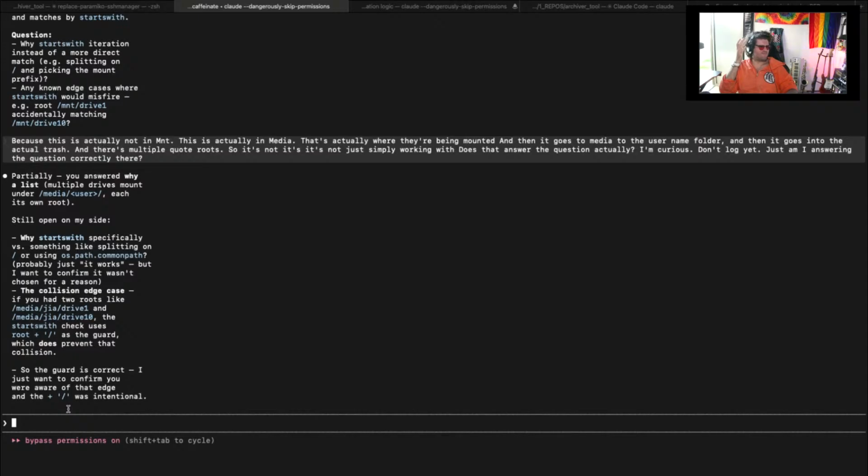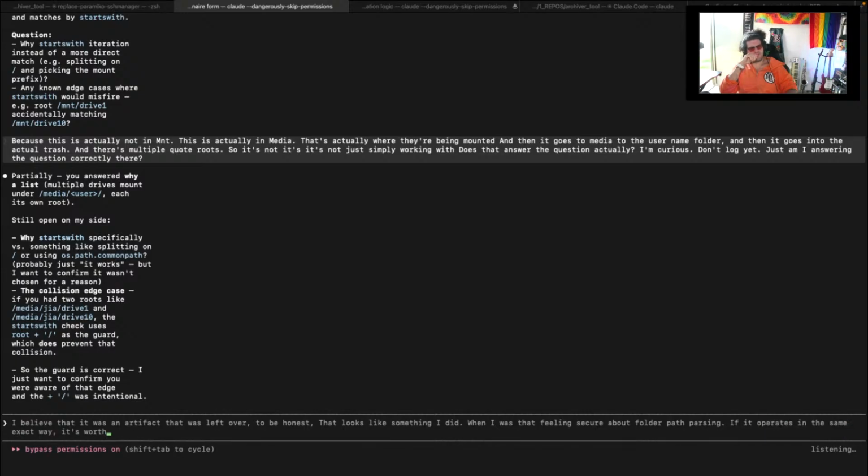Yeah, I believe that it was an artifact that was left over, to be honest. That looks like something I did when I was not feeling secure about folder path parsing. If it operates in the same exact way, it's worth fixing just to make the code cleaner. It doesn't really affect it as of right now because it does work, but technically you're right, you don't really need that slash.